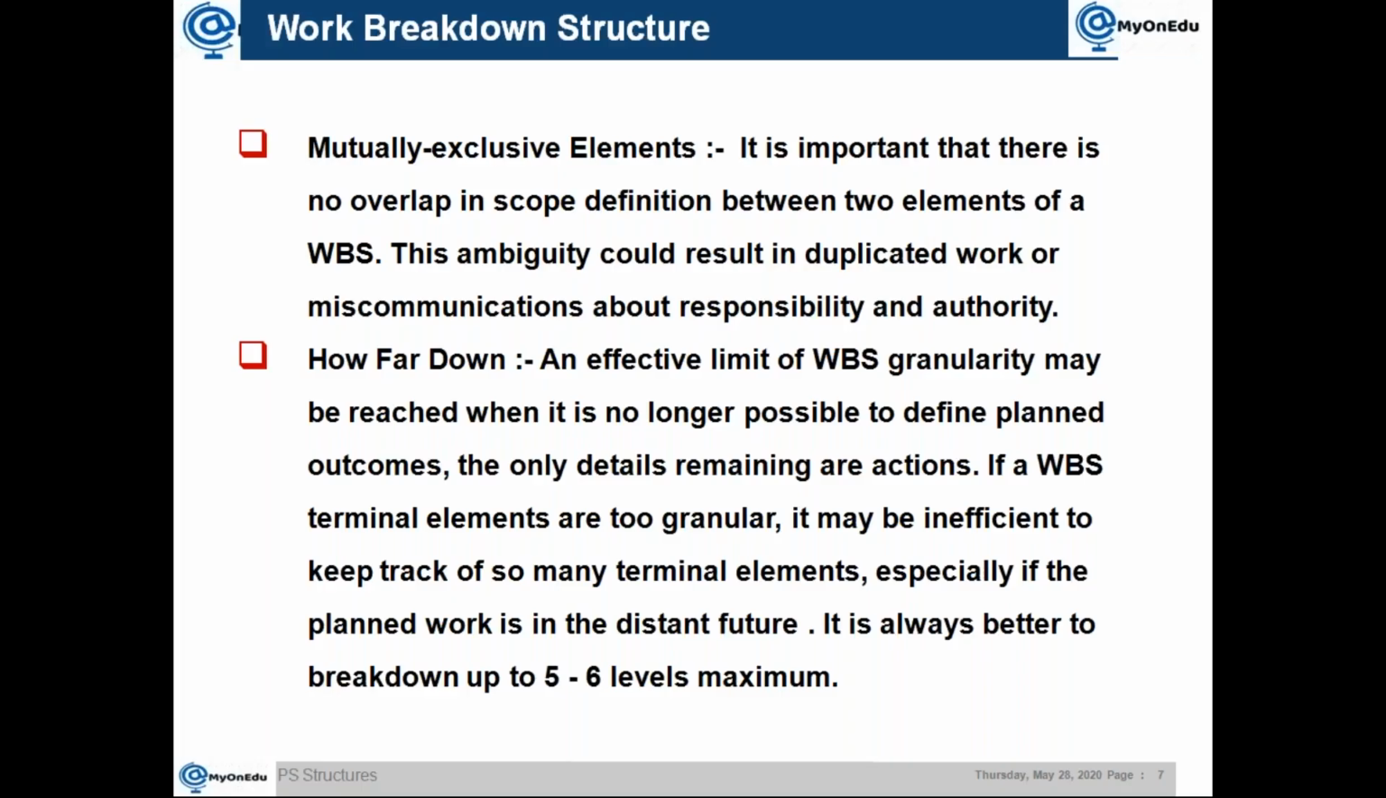Okay. So at a certain level, when you break it down, there are no more planned outcomes. Then it will be planned actions, and you can stop it there. Also, there is no need to make it too granular. And there is another thing: if you have so many WBS elements, mostly if you have more than 500 elements, then it's not that easy to identify and handle it. So basically the recommendation is you go up to 5 to 6 levels maximum. Below that it will be meaningless when you break it down into too many levels.